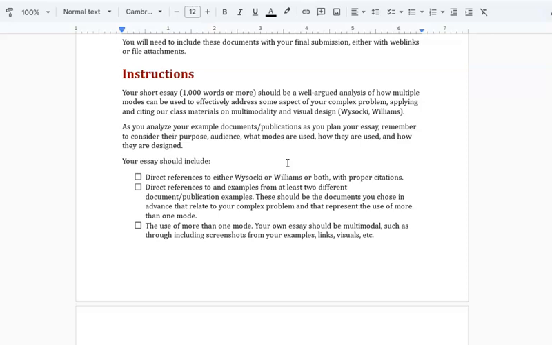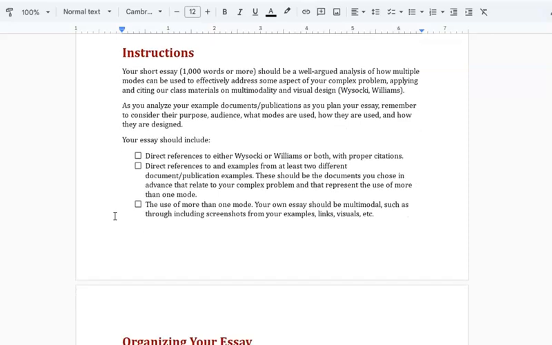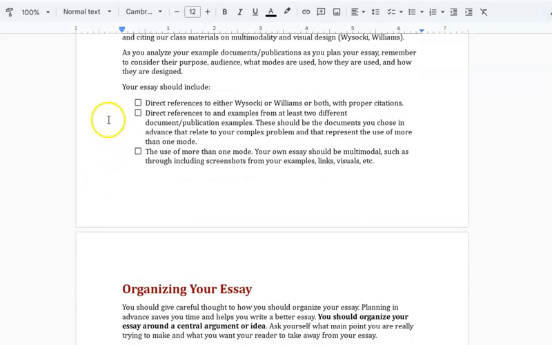And of course, in the essay itself, you want to make sure you include some very important elements. So you can actually list it as kind of a checklist here. I hope that's helpful for you in making sure that you're including all of these elements. You do want to make sure that you are directly referencing Wysocki or Williams or both, or perhaps another class reading on multimodality. And of course, make sure you're citing them clearly and make sure it's very clear when you're referring to any ideas from them. Feel free to quote them as necessary.